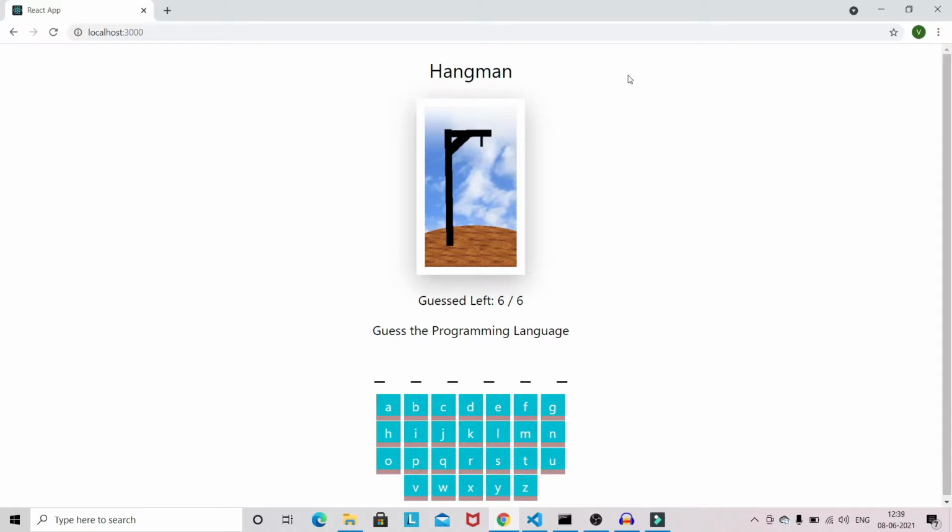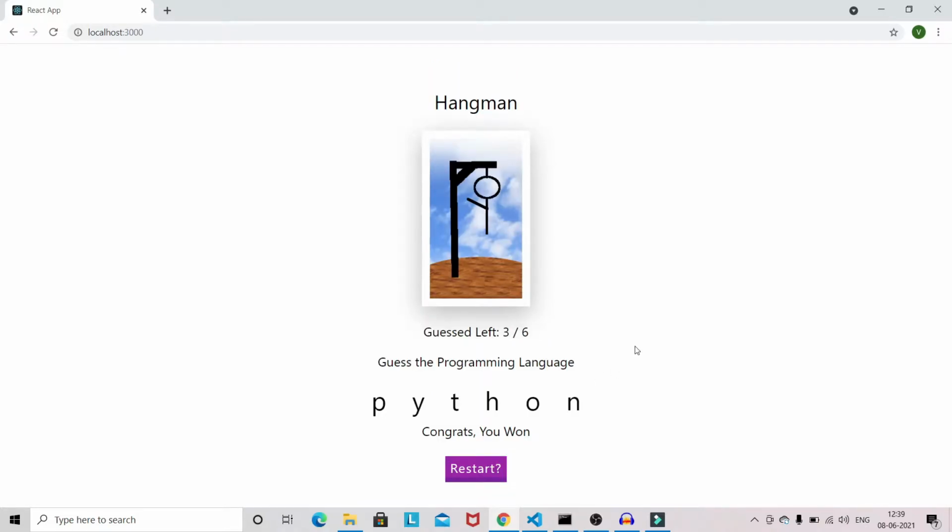Overall, we have six guesses left out of six, and if you give any wrong letter, then the guess is going to reduce. So let's start guessing the programming language. So it's wrong. So what is this one? Python. Yep, I think it's Python only. Yeah, it's Python. So let's type all the letters of Python. So we have won the game.